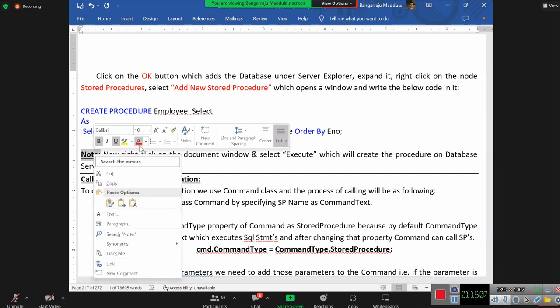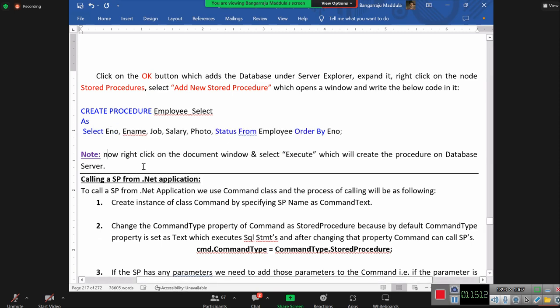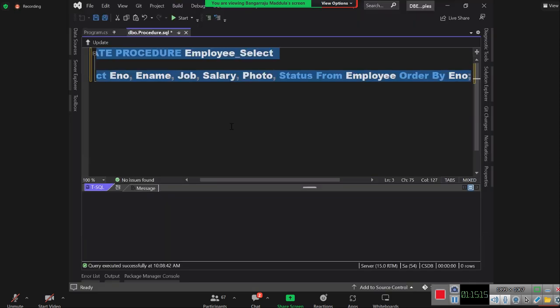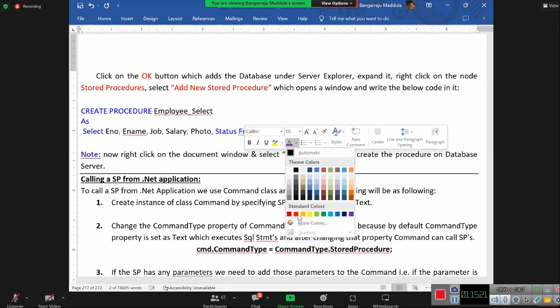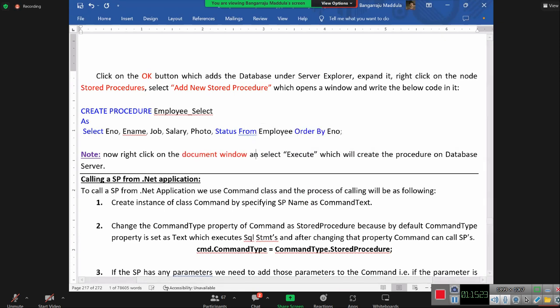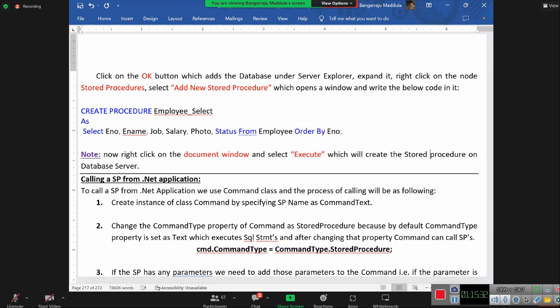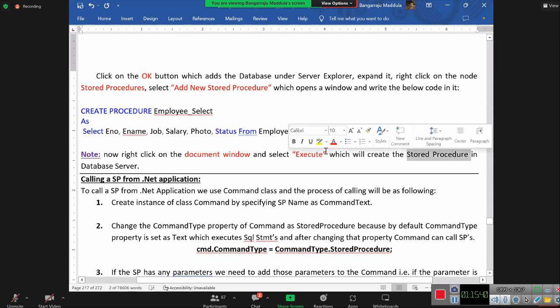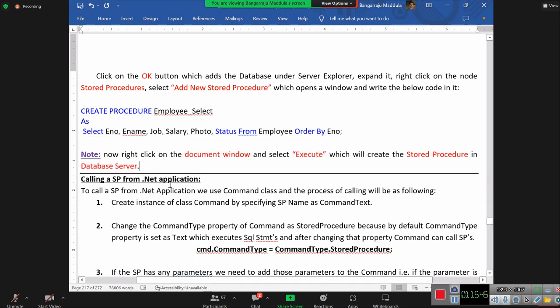Right click on the document window. Document window means this. This is called the document window. Right click on the document window and select the option. What option? Select execute, which will create the stored procedure in the database server.